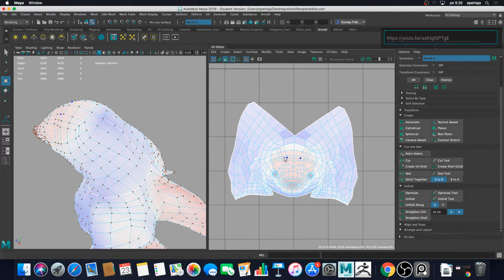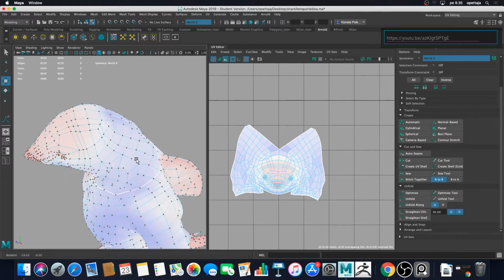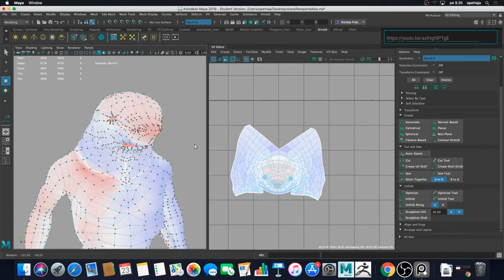The aim is not to make everything perfectly white. It's that we need these areas to be only a little bit lighter, so the texture won't be distorted too much.